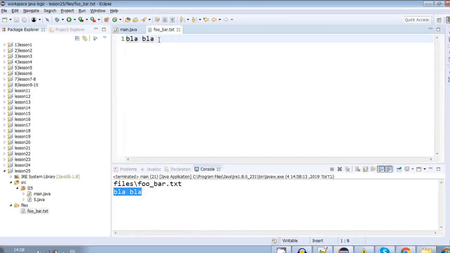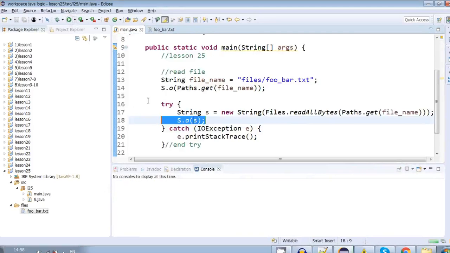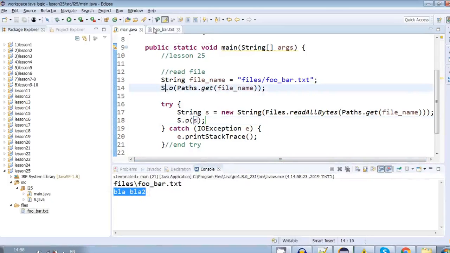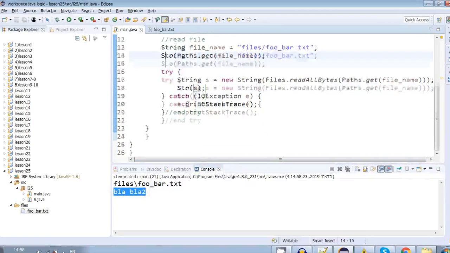Let's add 2. Let's save it. Let's run it again. Still works. Blah blah 2. It gets the content of the file even after we update it.